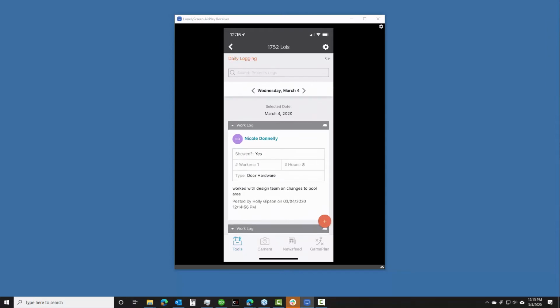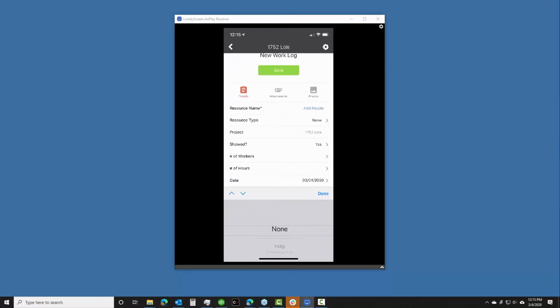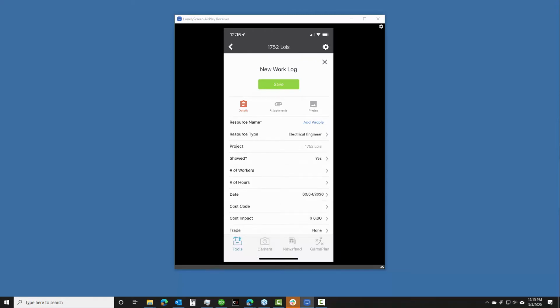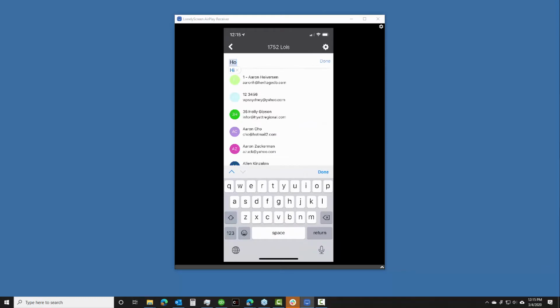A couple of other things you can do with work logs. I'm always a huge proponent of posting at least one photo whenever you're setting up a new work log. That way you can show visually what's happening on site, which goes along with the text. Now, it's not required, but I do think it's a great idea, and it's a very straightforward process.